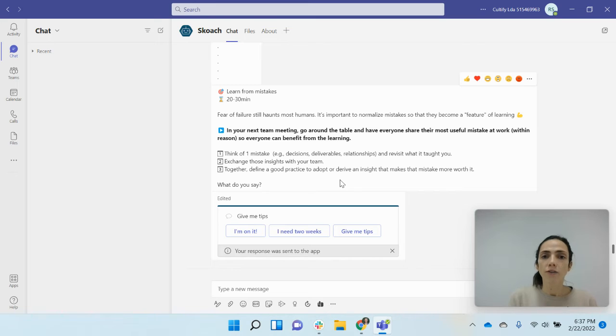In this case, the first challenge is about sharing your mistakes. So learn from your mistakes is the goal, and it takes 20 to 30 minutes. In your next team meeting, go around the table and have everyone share their most useful mistakes at work within reason so everyone can benefit from the learning. Think of one mistake, exchange those insights with your team, and together define a good practice to adopt or derive an insight that makes that mistake more worth it.